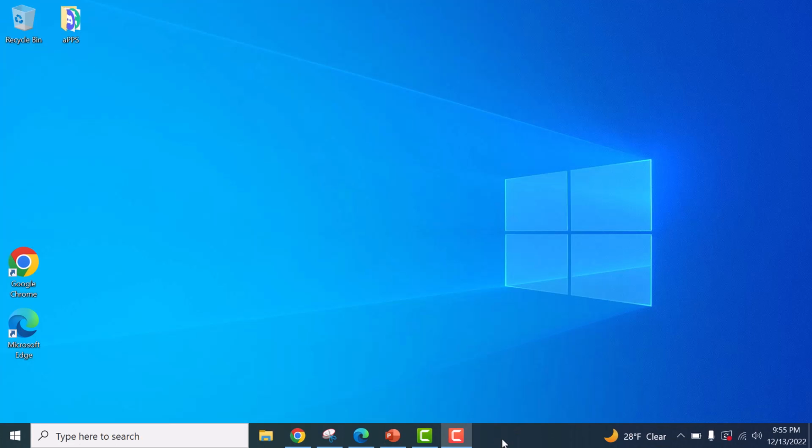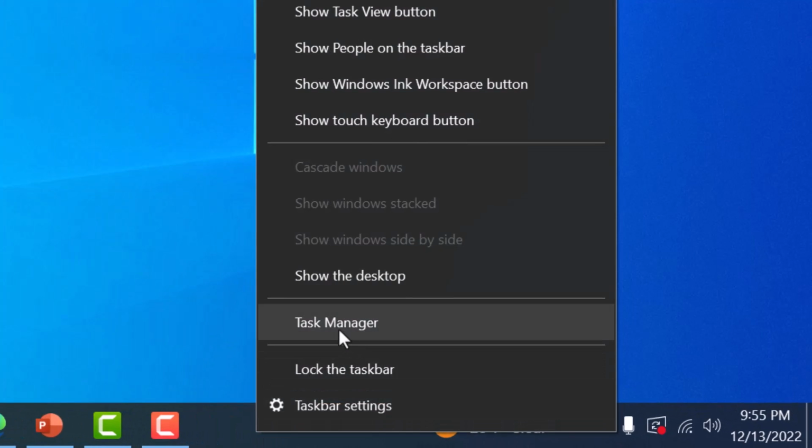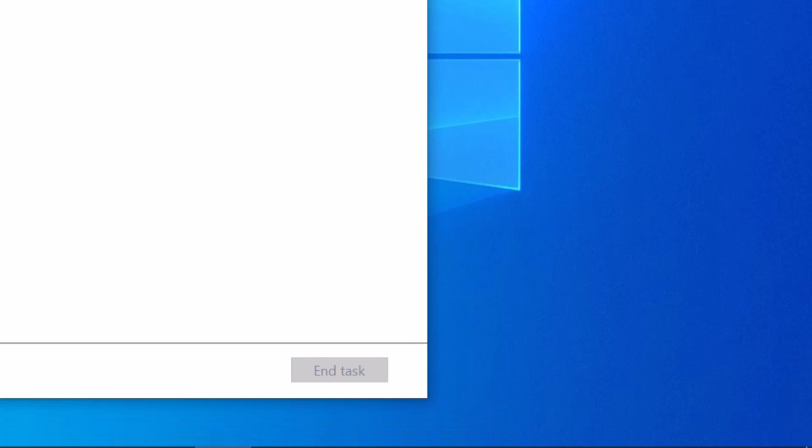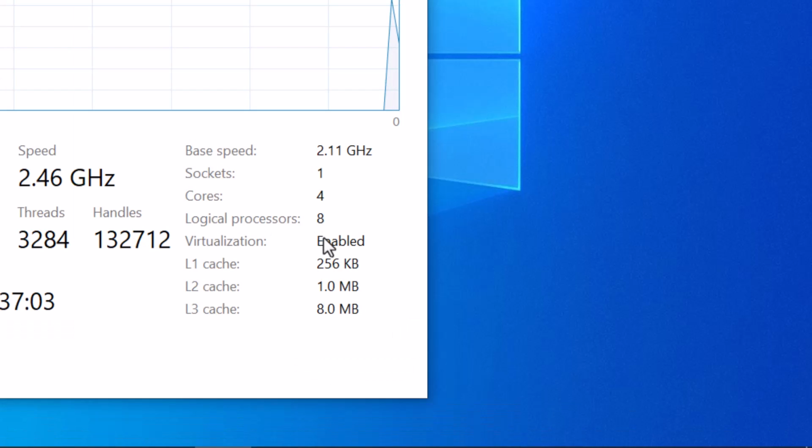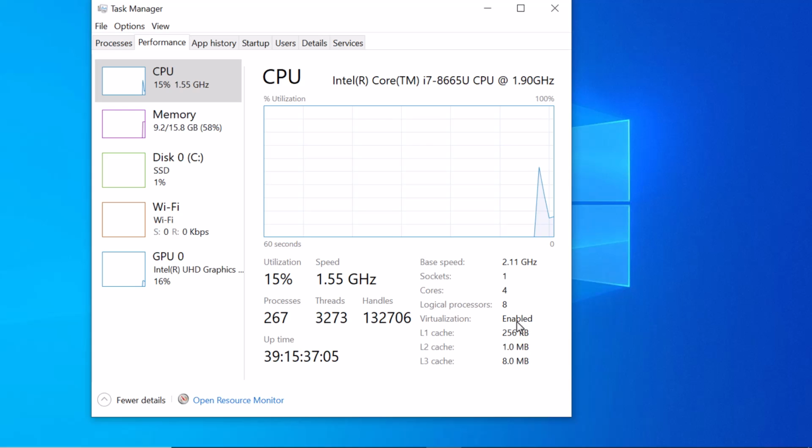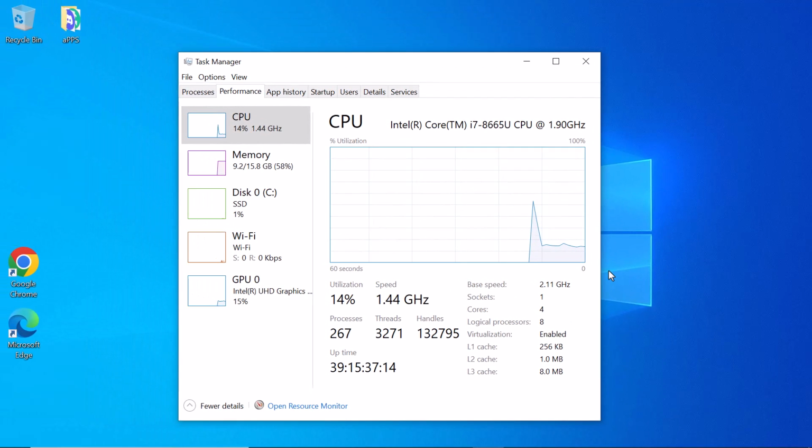In Windows 10 and Windows 11 on the taskbar, you can click on Task Manager. And here you can click on Performance. On the right side, you see virtualization is enabled. If it's not enabled, then make sure to research how to enable this from your BIOS, or however your system will basically tell you.